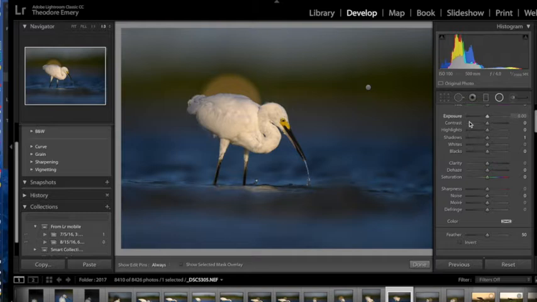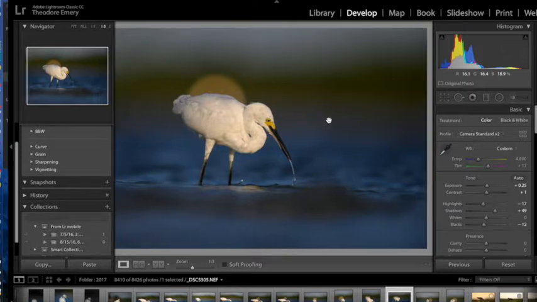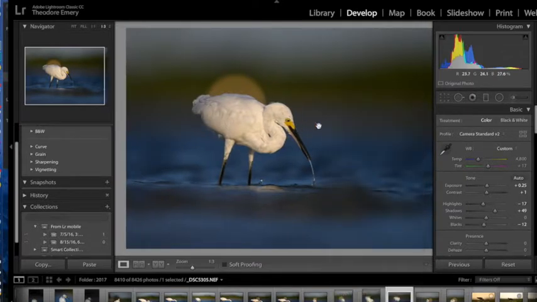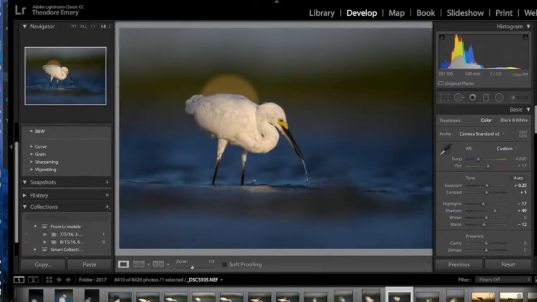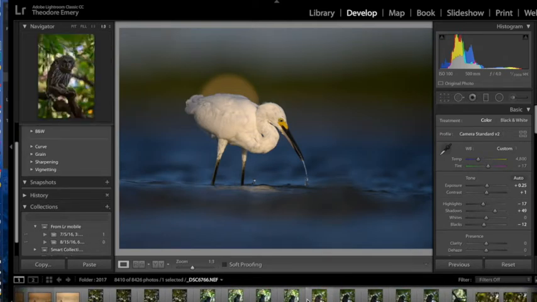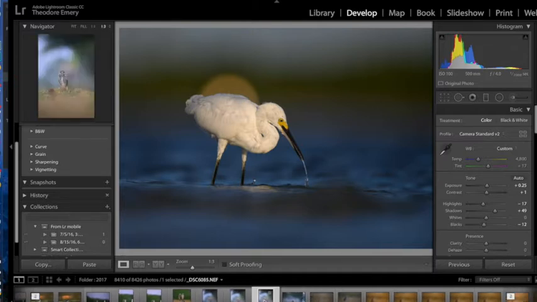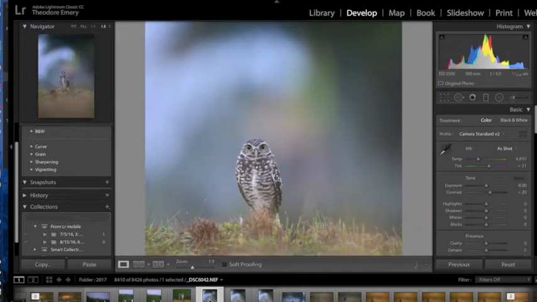So that's kind of how I would go about working with Lightroom. There's a lot of little stuff to make my image. Another example, here we have something that's not too difficult. Let's see here.